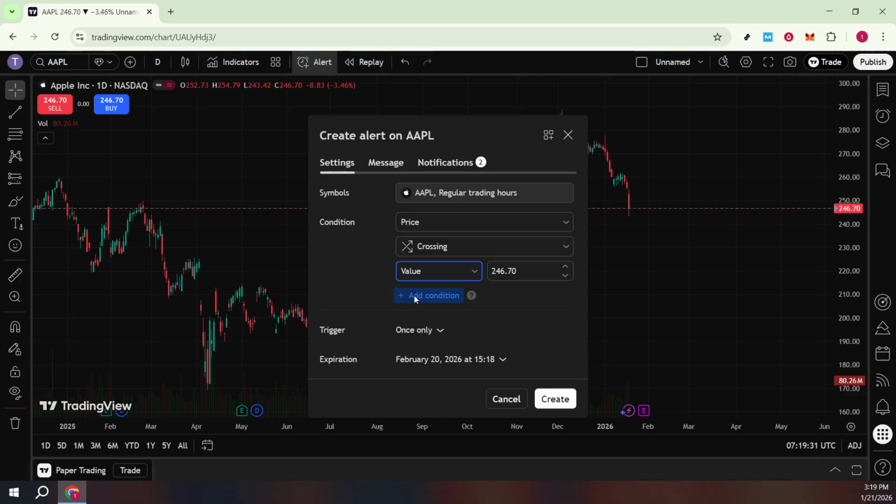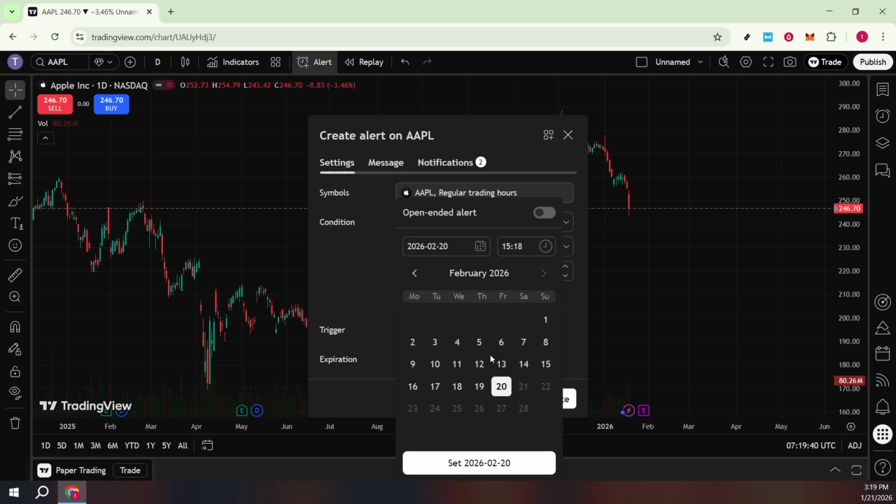Choose your trigger behavior. Decide whether the alert should fire once per bar close, or on every tick. For fewer false positives, many traders prefer once per bar close, while more reactive strategies may use on every tick. Select the expiration. Set a date and time for when the alert should stop monitoring, or choose an open-ended option if supported and appropriate for your workflow.